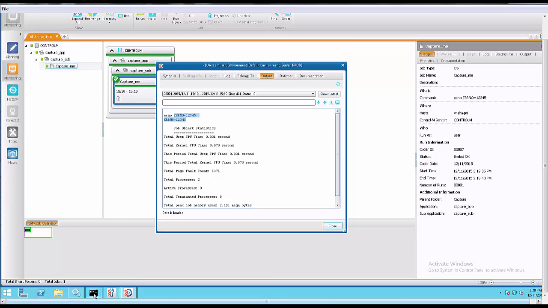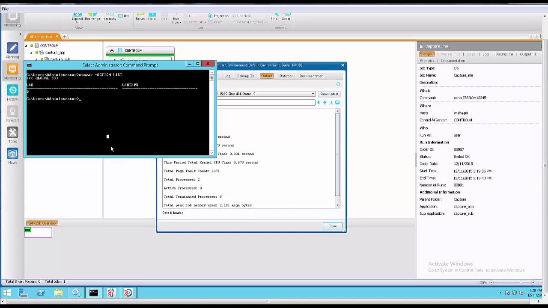Now, to check whether those variables were created, we'll run the same utility, and we see that it's been created.